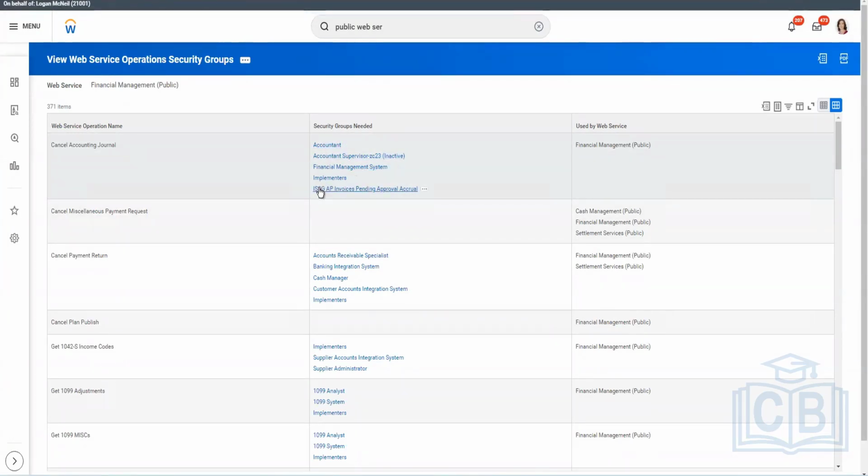So the accountant, accounting supervisor, financial management system implementers, and these security groups have these accesses allowed. My question was more precisely, when I create a worker, the worker will get specific data elements by default. Yes, it will be assigned a default security group called employee itself.